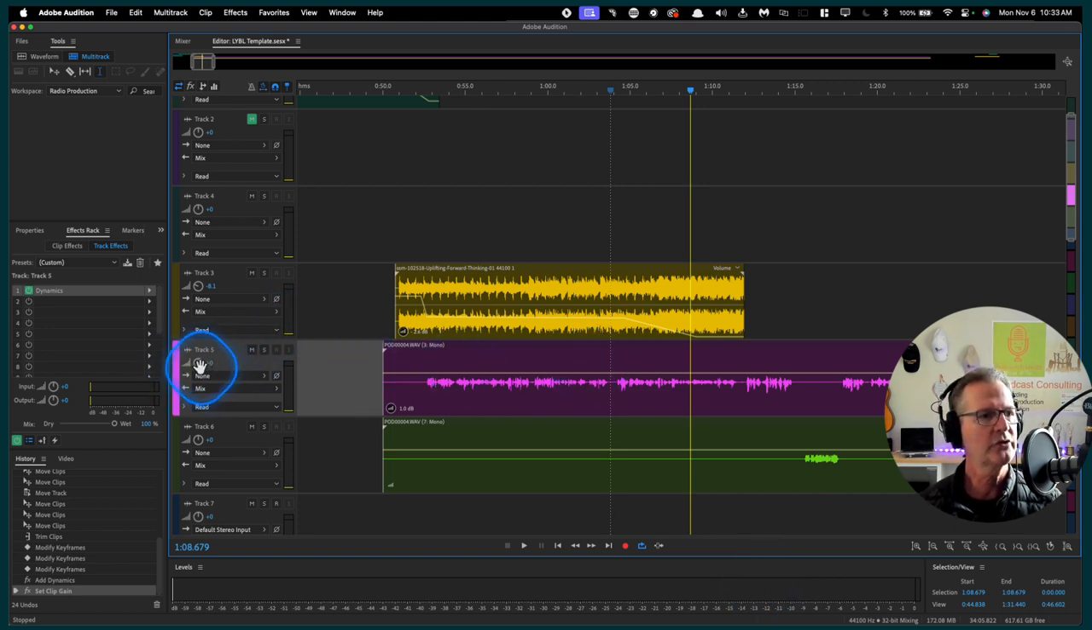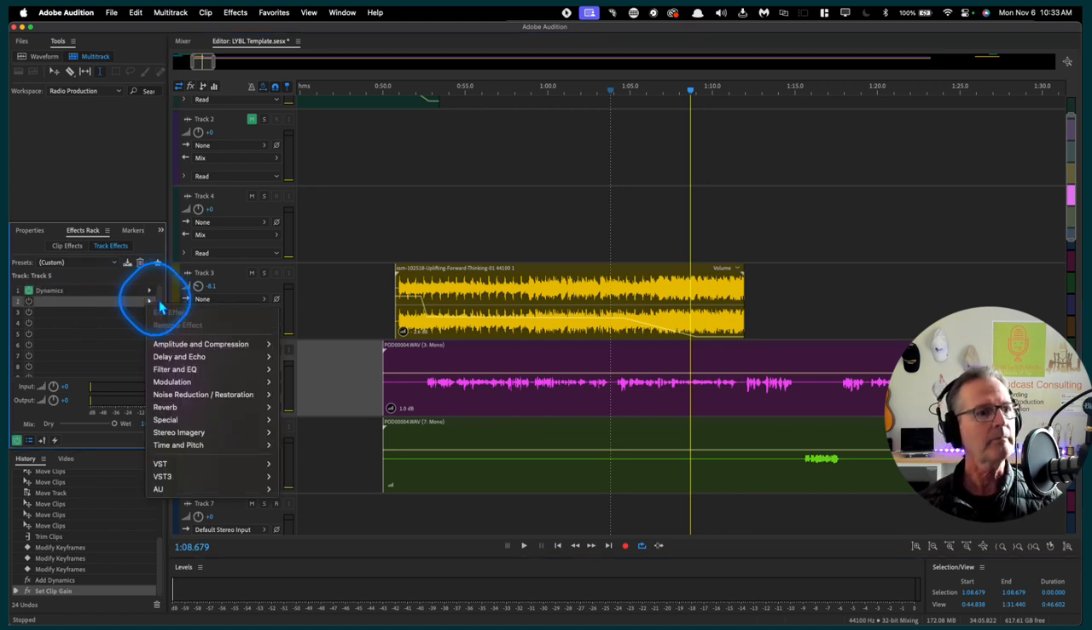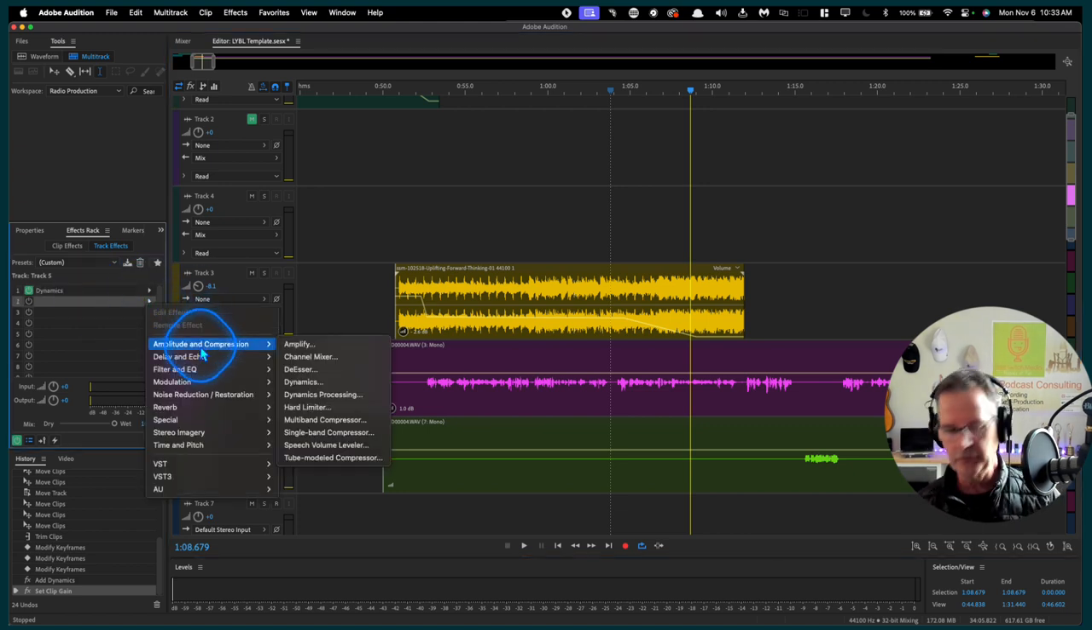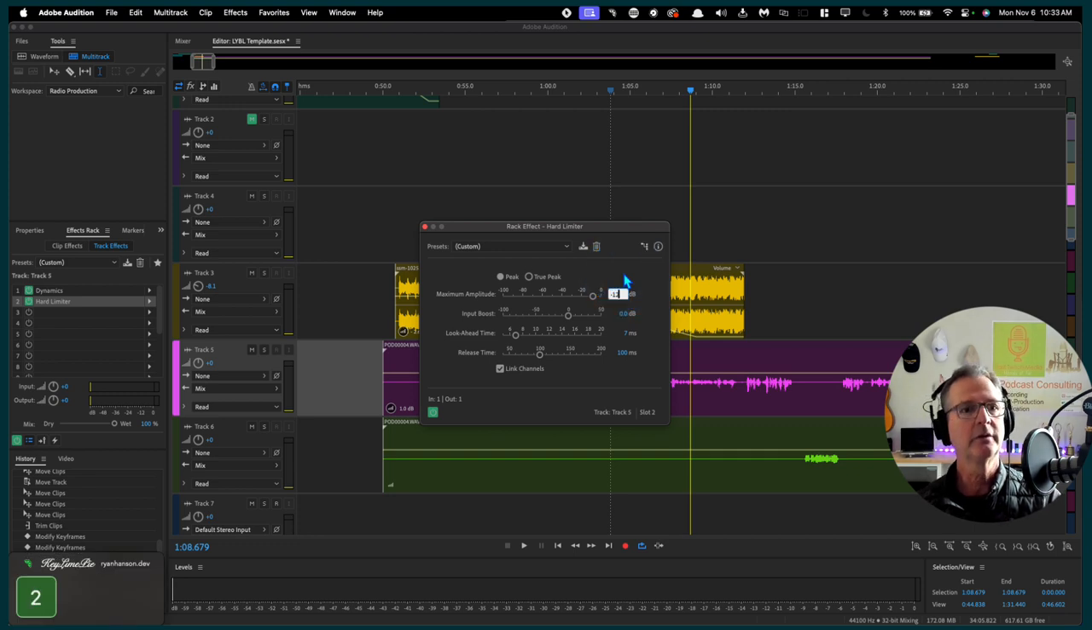So here we are on this track. We already have one effect. You can see it here, Dynamics, the one we just did. Now we're going to go down to slot two, and we're going to go into amplitude and compression and use a hard limiter. The only thing I typically do here is I use a custom preset. I click right in there and I type in minus 12.